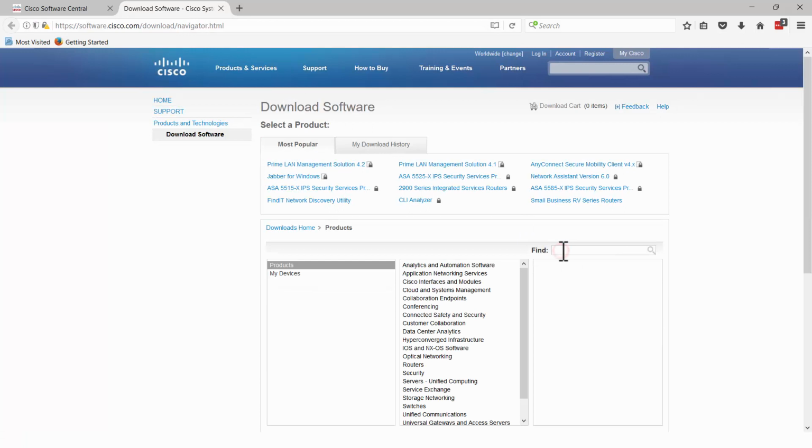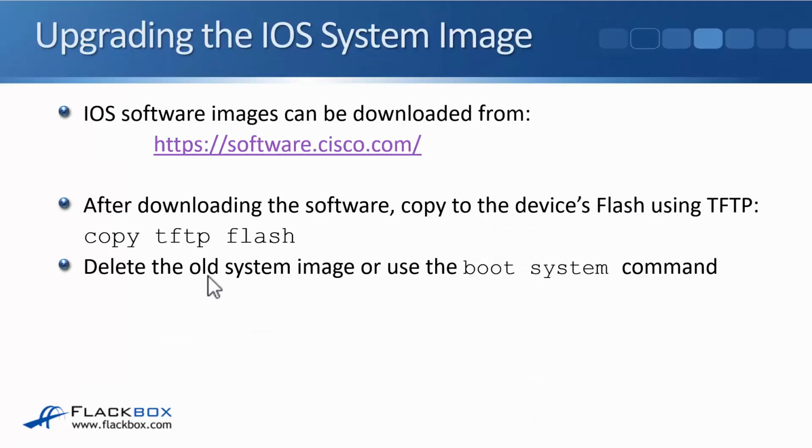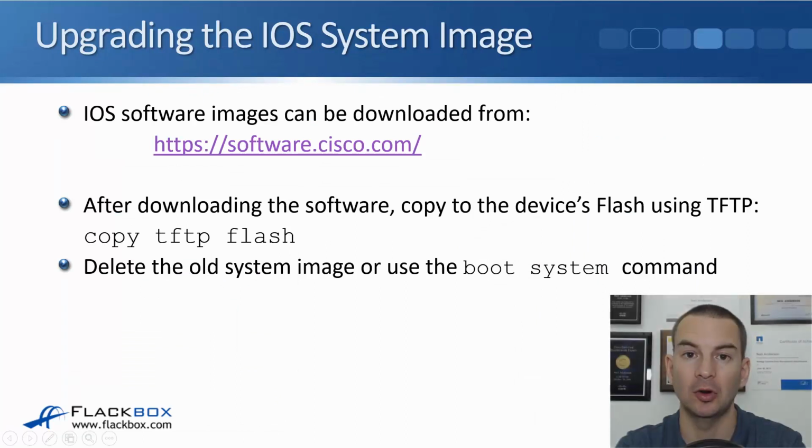So in the search box, put in whatever it is that you want to upgrade. So let's say we want to upgrade a 2960 switch. I put that in, I then select my model of switch. I can then select the iOS image that I want to download from there. So download it from the Cisco website and then copy it onto your TFTP server.